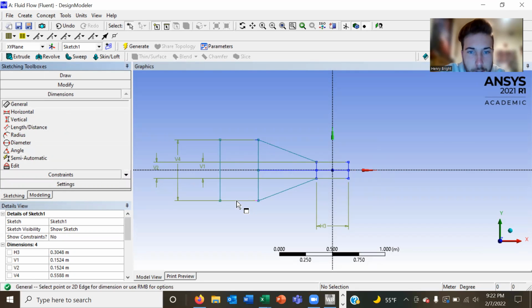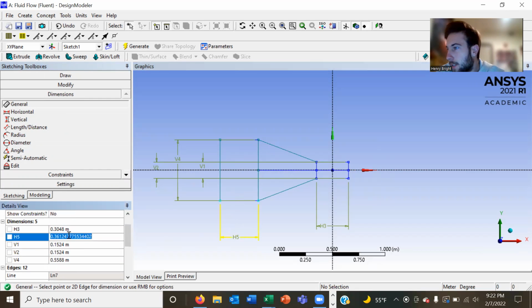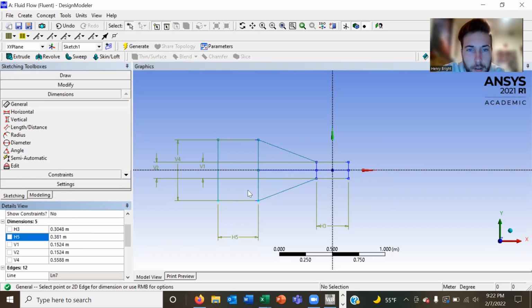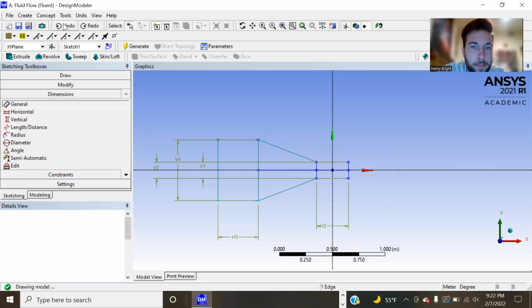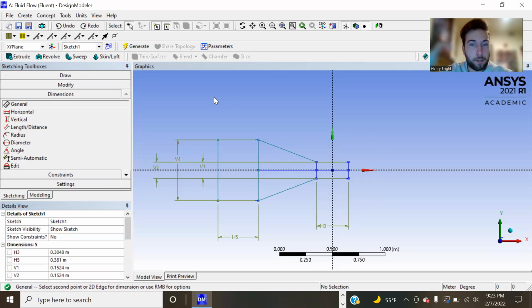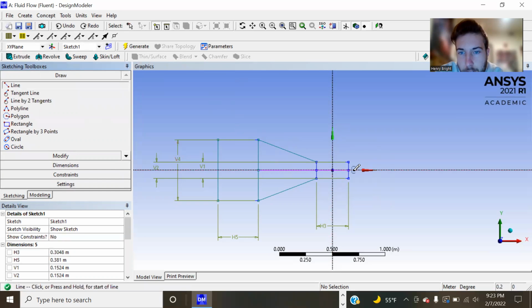So this length is going to be the length of our settling chamber, which is that 15 inches that I mentioned earlier. So we're going to have 0.381 meters. And then we'll dimension the height of this. No, that's a lie. We don't need to dimension the height of that because we've already done that, because we have the horizontal and vertical constraints and it's constrained with that. So never mind. That is okay. We're good. So now the last thing is just to do the diffuser.